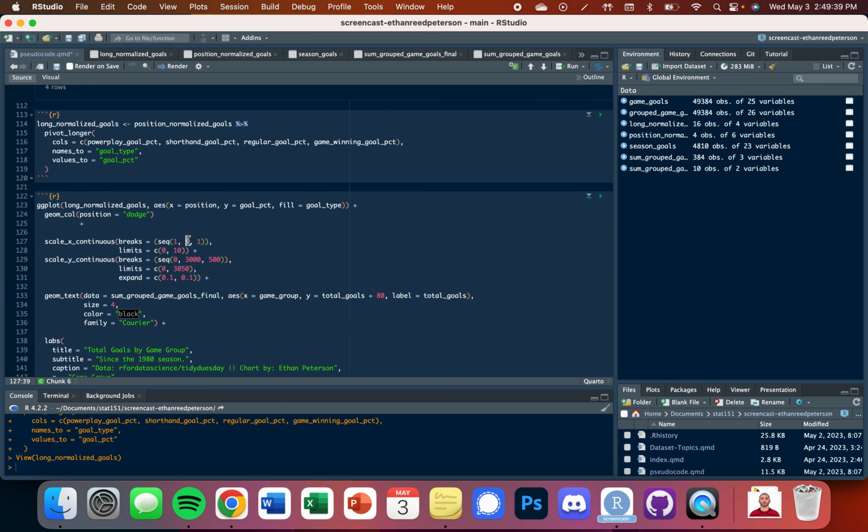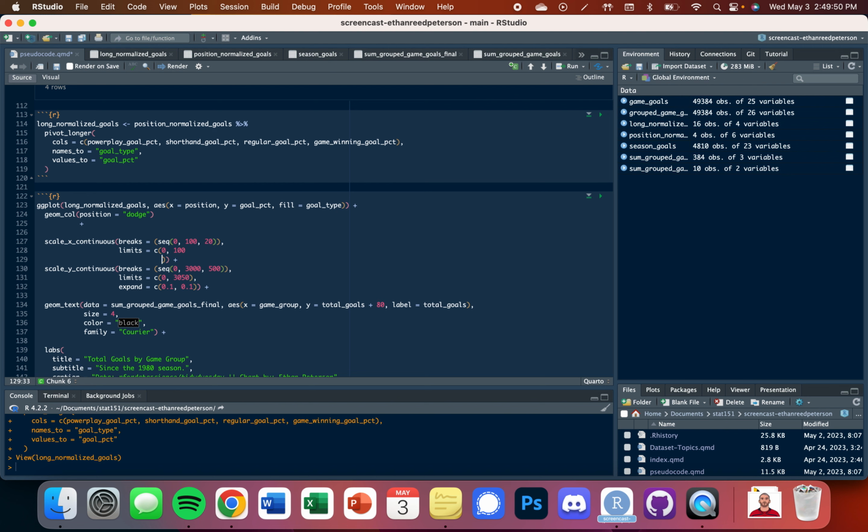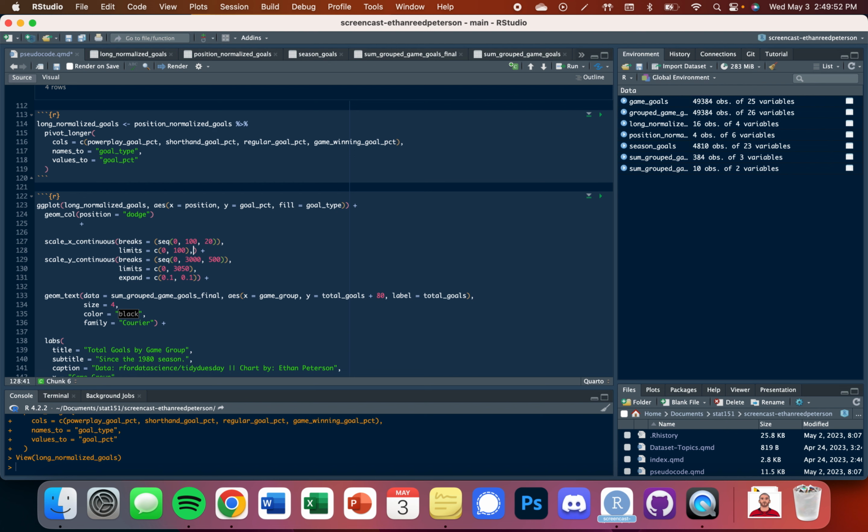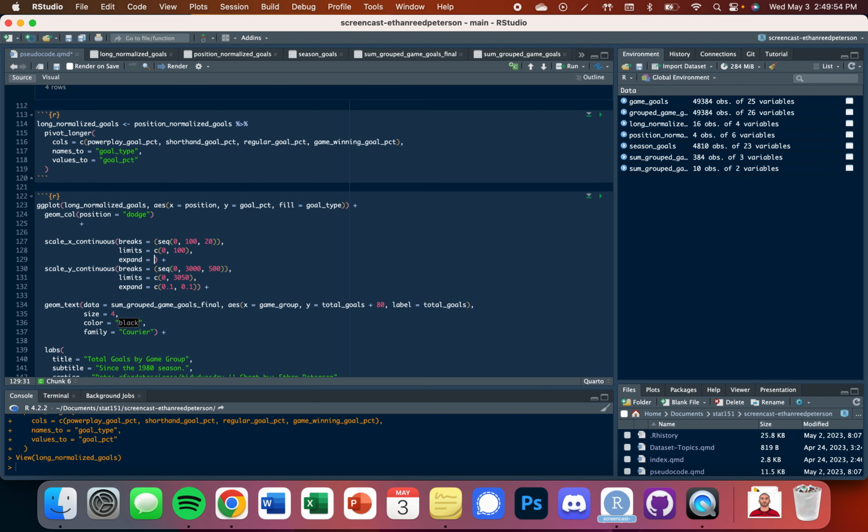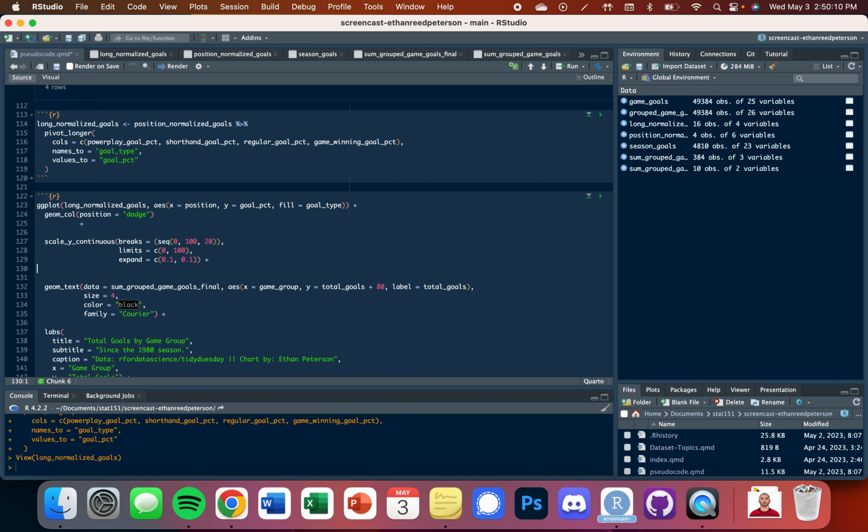And then the scale Y, this time it's going to be from 0 to 100 because it's a percentage, and I think going from 0 to 100 better shows instead of inflating numbers. We're going to go by 20, and the limit is 0 to 100, and then this one is where we will expand again, equals c(0.1, 0.1). And we don't have to worry about scale X because this is going to be by position.